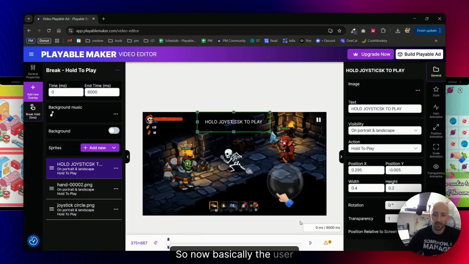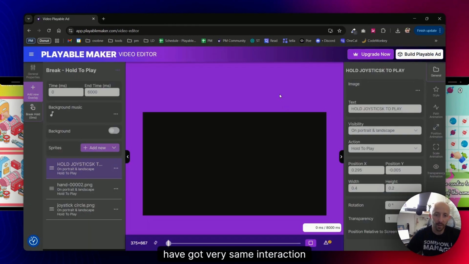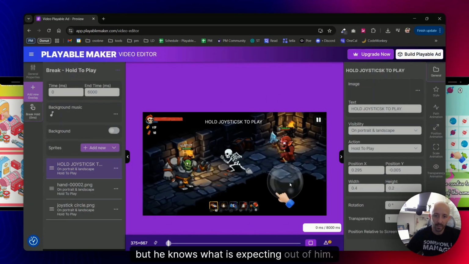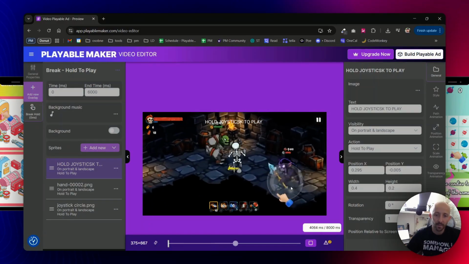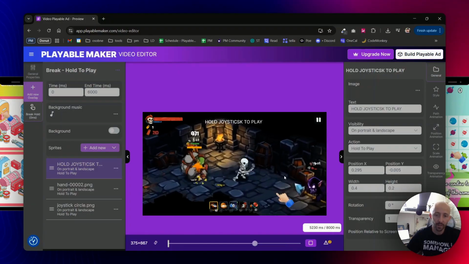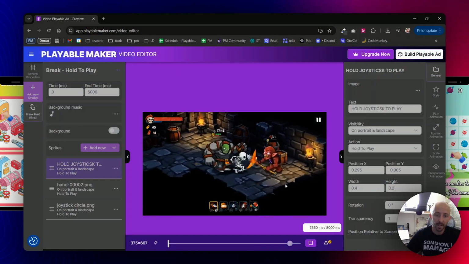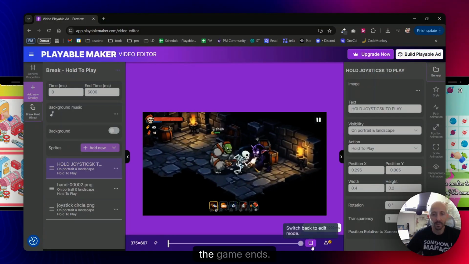So now basically the user has got the very same interaction, but he knows what is expected out of him. He's holding the joystick, the character is moving. Now I stopped holding it, and that's it, the game ends.